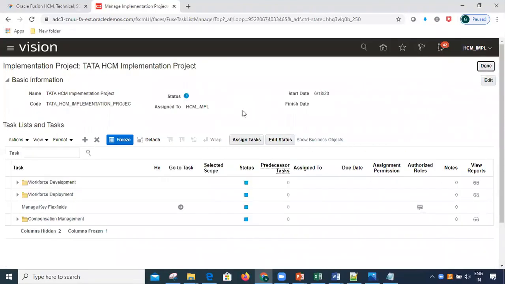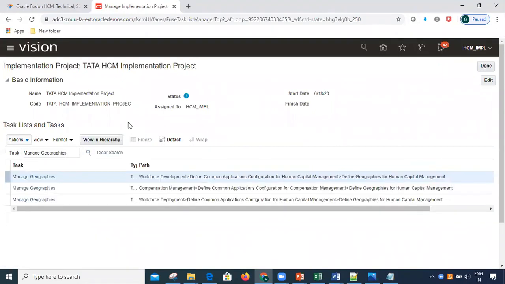Click on this project and here search for manage geographies. If you know the task name directly, you can type manage geographies directly and give a search. Okay, so three results are coming up here. You can pick any of them, and it will be redirected to the same task.